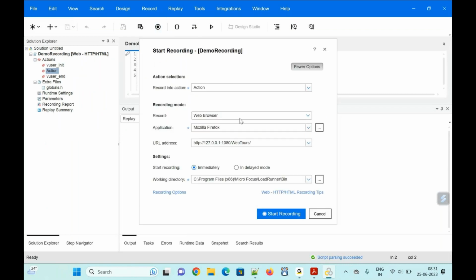So here, whatever browser you want, if you wish to record from Chrome you can select Chrome. If you wish to record from Edge you can select Edge. If you want to record from Mozilla Firefox you can record from Mozilla Firefox. So this time I am going to record from Mozilla Firefox. I'm providing Firefox. Simply click on start recording.